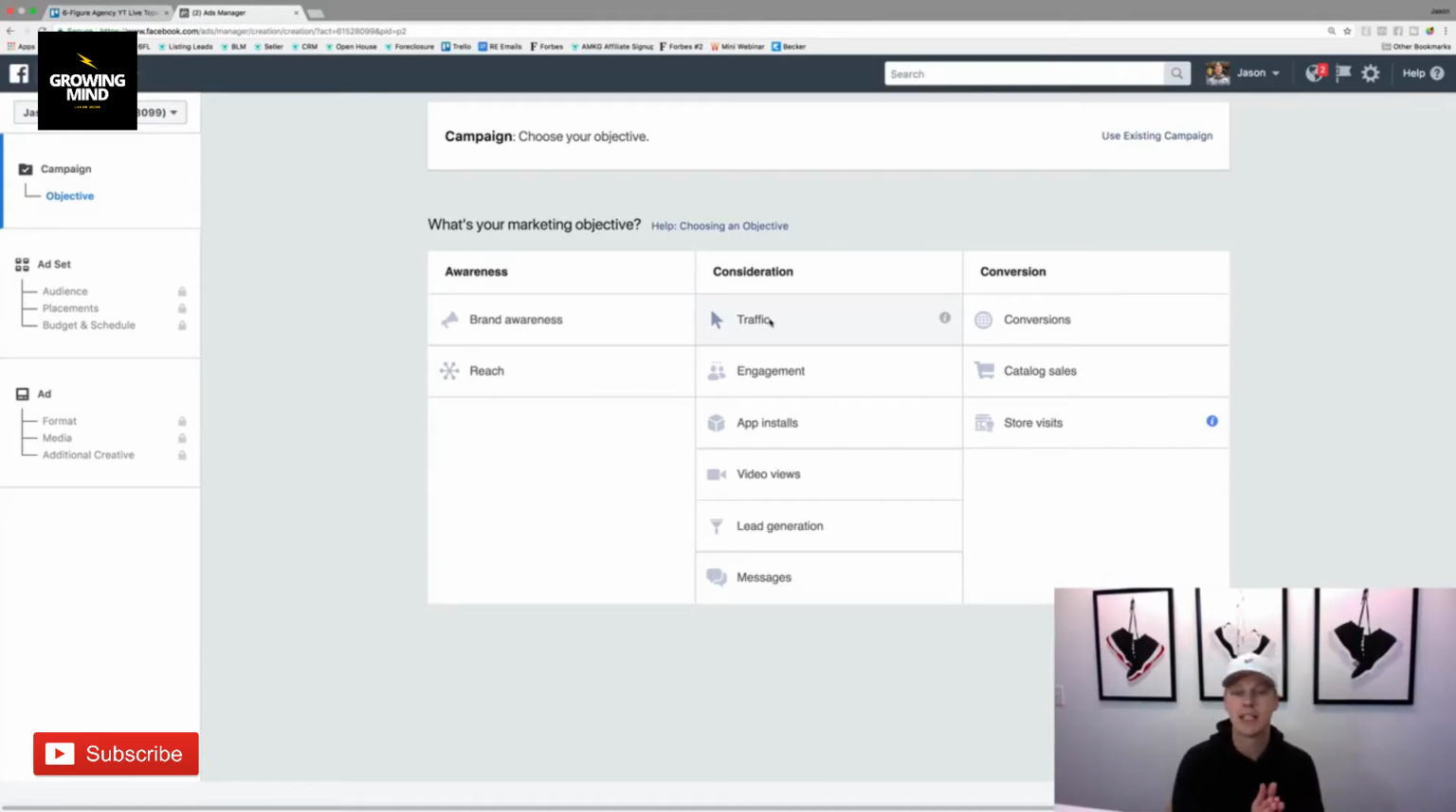Traffic is basically when you want people to click to your website or to a blog post or something like that. Video views is like posting a video on Facebook where you just want people to watch it. You don't necessarily want them to click anywhere. Engagement is like clicking that boost post button on your Facebook page. That's to get people to like, comment and share your post, and Facebook knows the people that are more likely to do that.